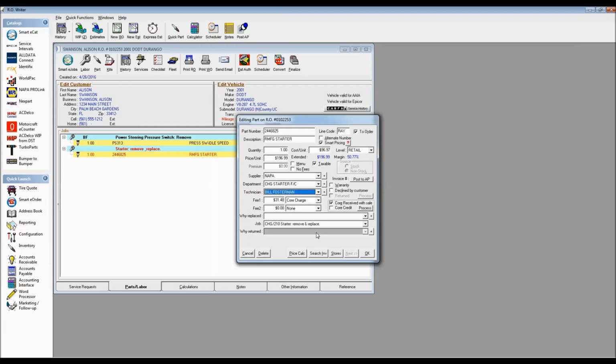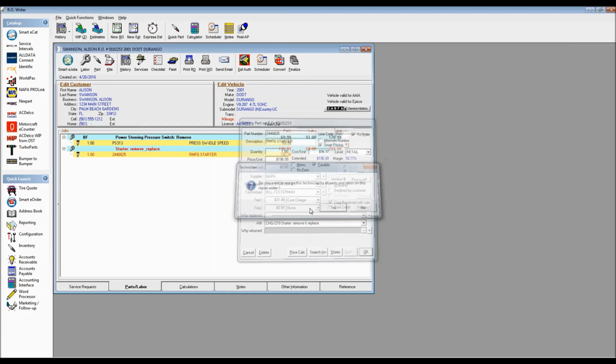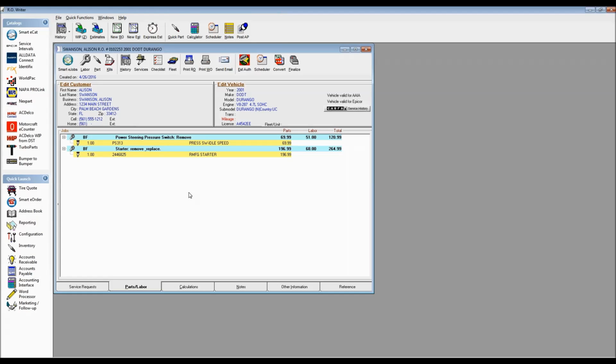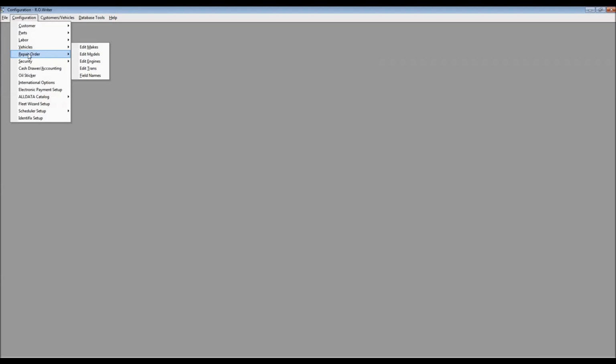So were I to assign a technician to this job and assign him to all of the items on this transaction, I could now finalize this transaction without entering in my accounts payable piece. The next place we want to go, and I'm going to go back into configuration, is underneath my configuration header, down to repair order, and then over to required entries.